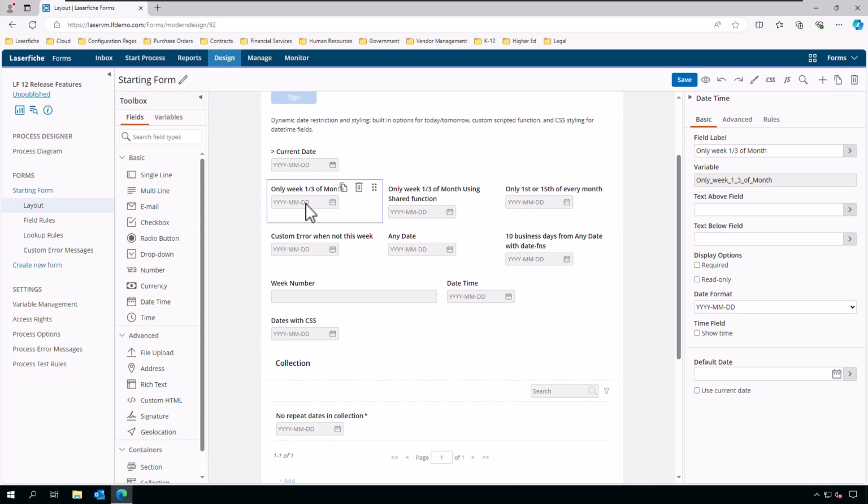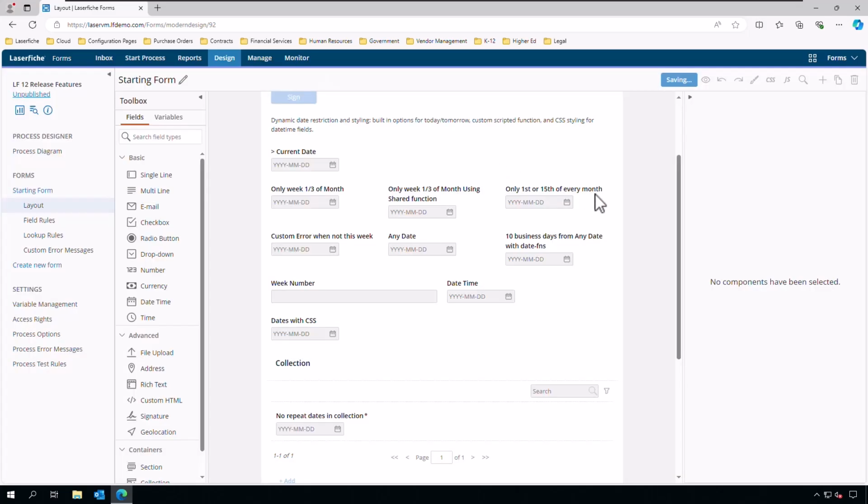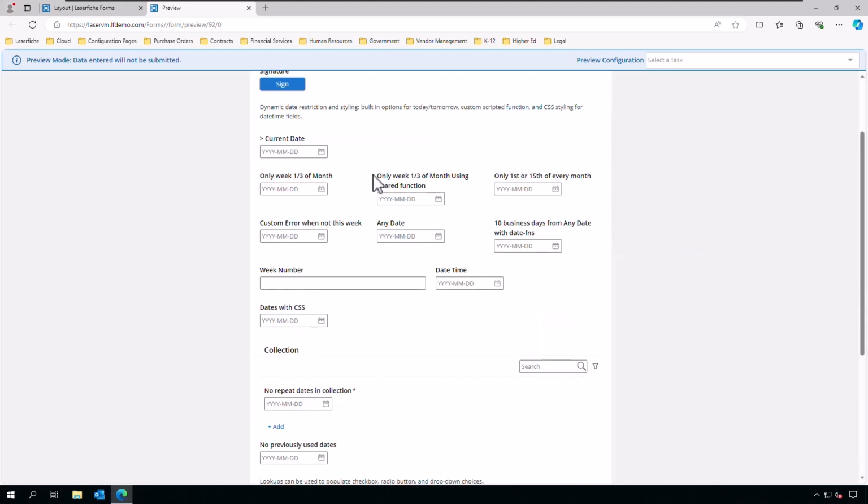The next one that I have here is only week 1 or 3 of the month. So I'm actually going to preview this to show you what this looks like. So the current date, again, you can see here that I can select anything after today, and then I'm not able to select anything before that. So that works really well.